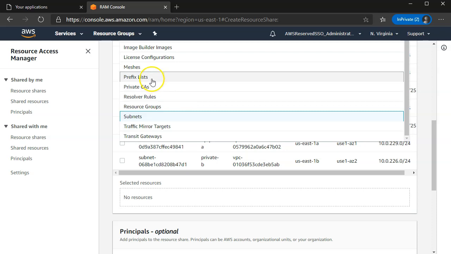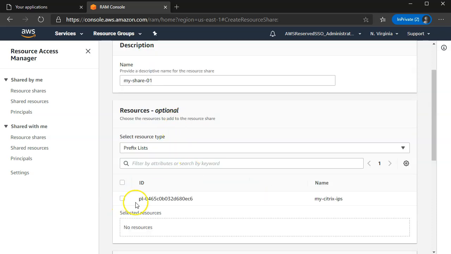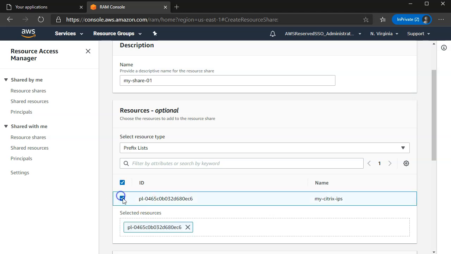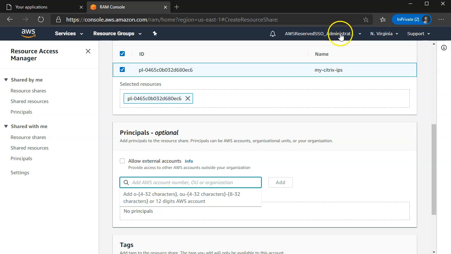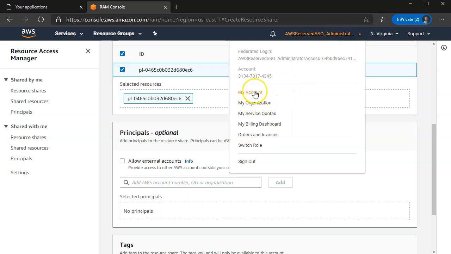So I'll select this prefix list, and you can see this is my prefix list. I'll select this, and with whom do I want to share this? So I do not want to share it with external accounts. I need to put my organization ID here. So I'll have to go here and pick my organization ID. Let me do that.